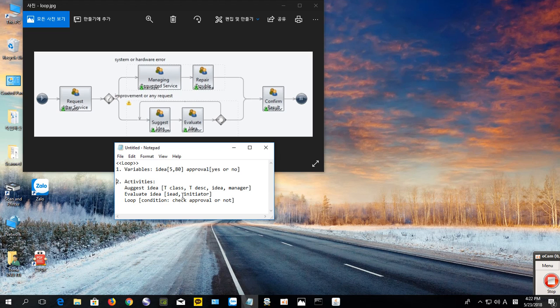He says if he is okay, we need one more variable. Here is the approval variable. If we check yes, then it goes to the next activities. Otherwise, it goes back via this loop activity, checking whether it is approved or not. So let's design these things.